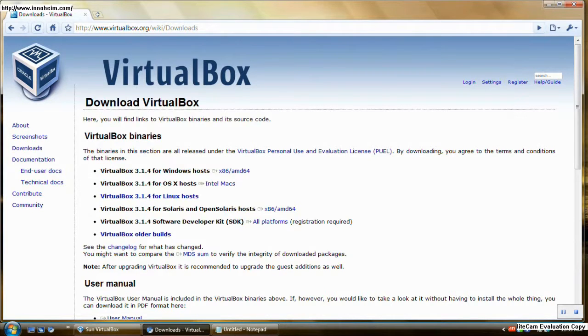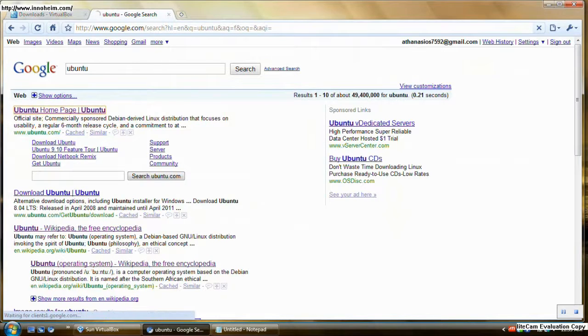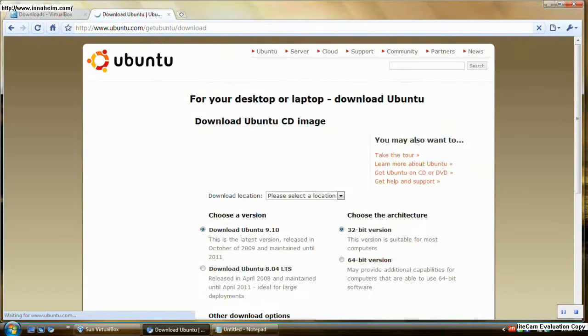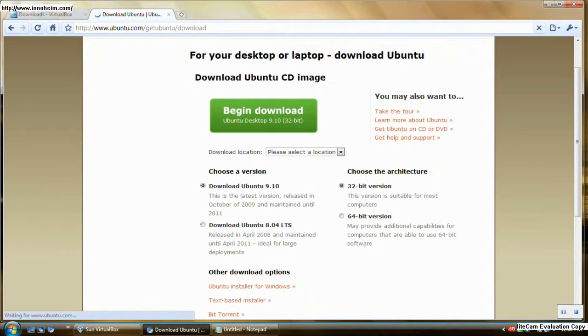For this test, I'm going to be using Ubuntu, which is a variant of Linux. It's again another free operating system, and you can just Google it and download it. As you can see, it's Ubuntu, and it's the first result, and there's a big green begin download.